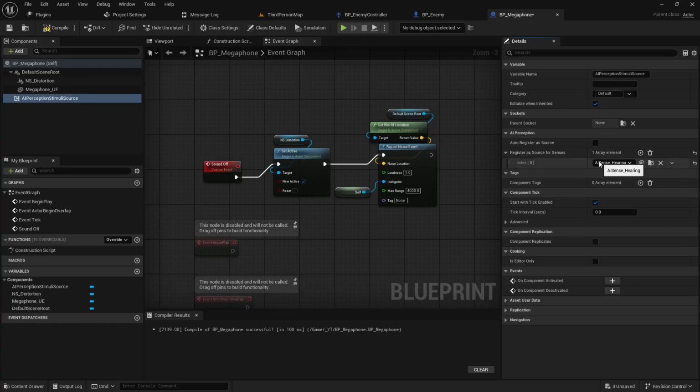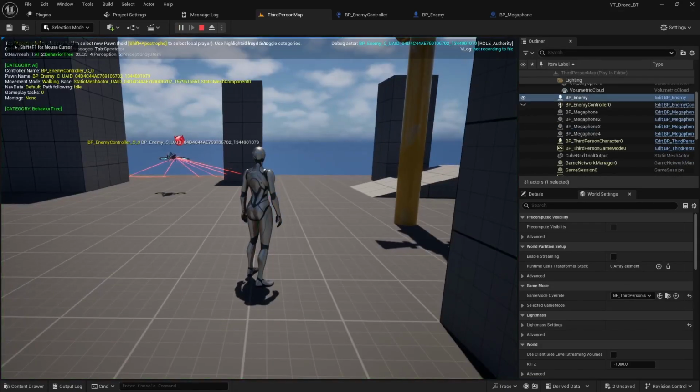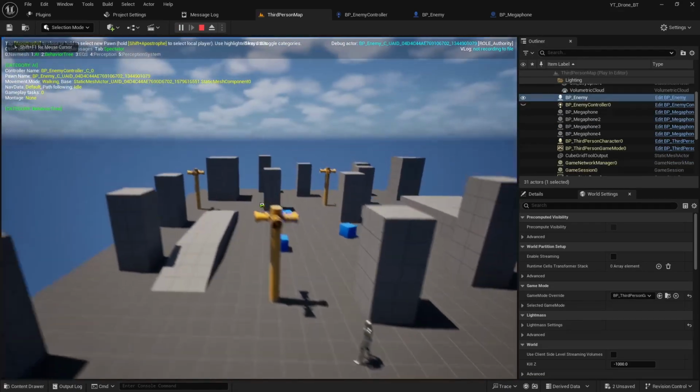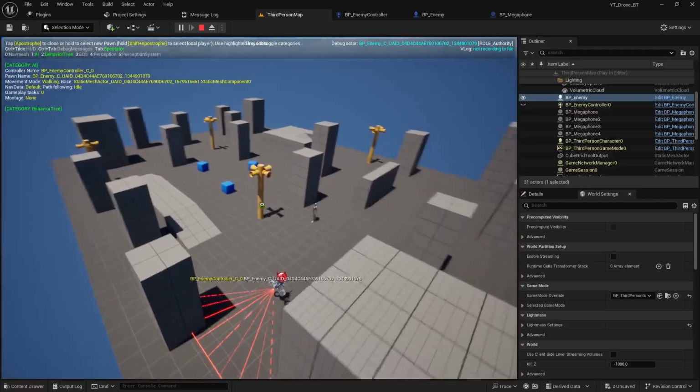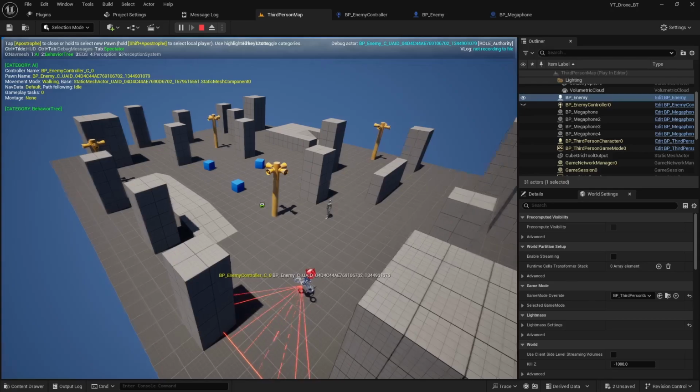And then that's pretty much it, actually. We can just compile and save, and that one's pretty much set up. If we go back into the map and we play, nothing's really going to happen. I think after 10 seconds, this thing will kick off and it'll start making noise in one of the... it picks one at random too, so we'll see which one.